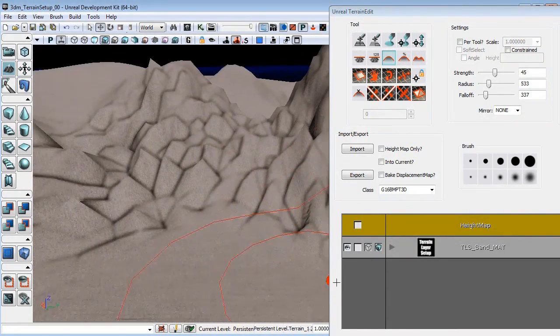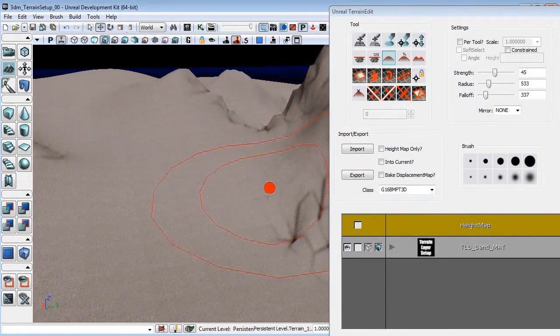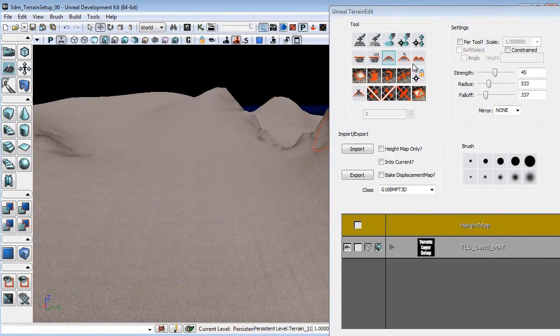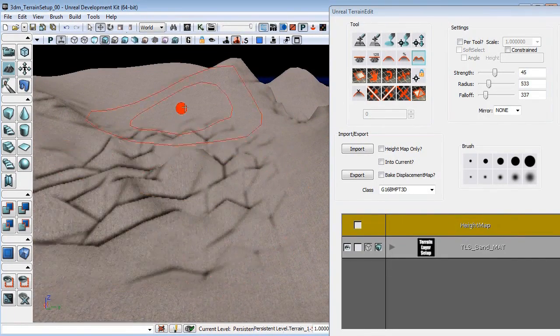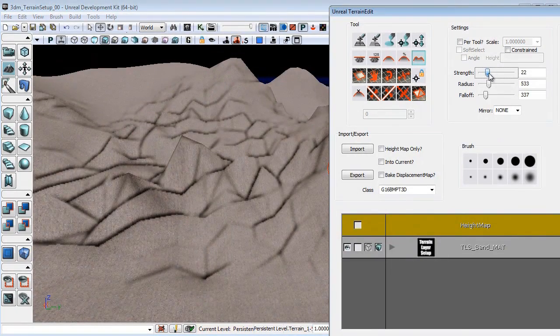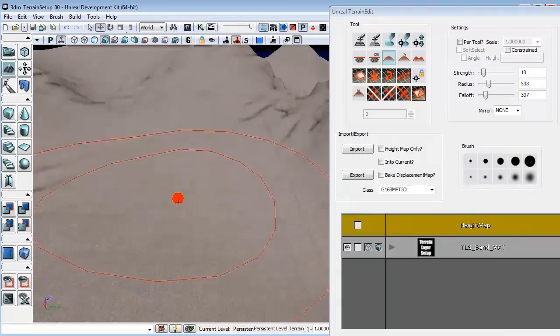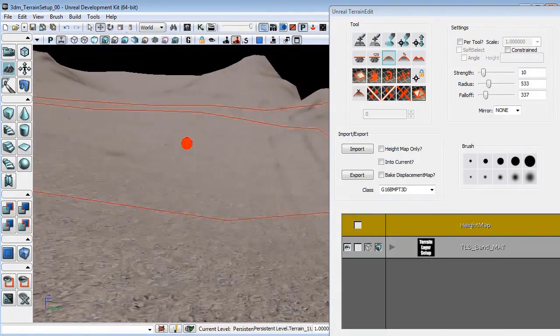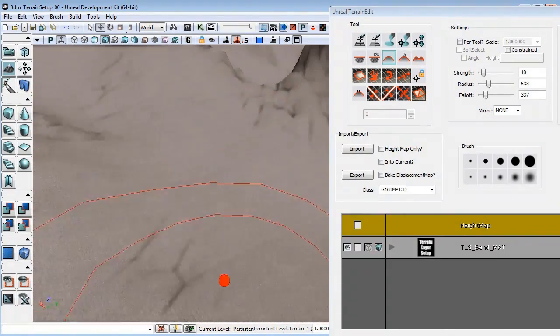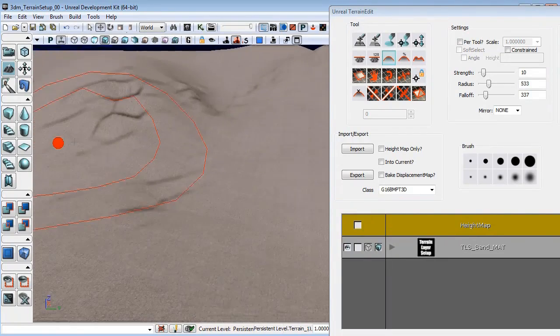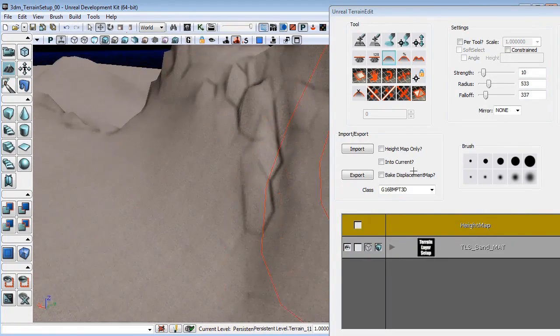Then we can come back here and grab our smooth brush, and then we can smooth these out a little bit. So you just get a little bit of variation. So you can go back and forth between the noise brush and set the smooth down a little bit. And then we'll start smoothing these out a tiny bit, just so you get a little bit of humps here and there. It just gives your terrain a little bit more variety rather than being all smooth.